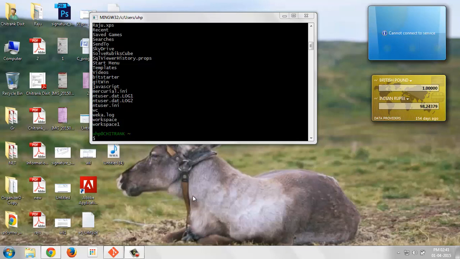Hello guys, this is Chitrank Dixit and today we will see how to create your Git repository and host it on GitHub. So let me show you.